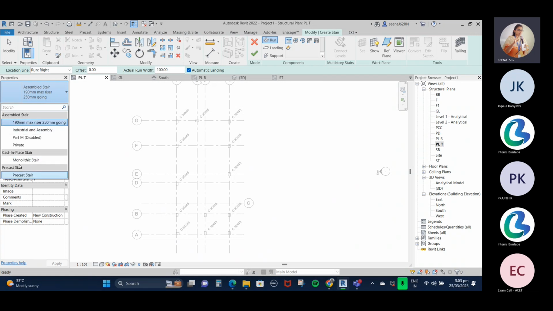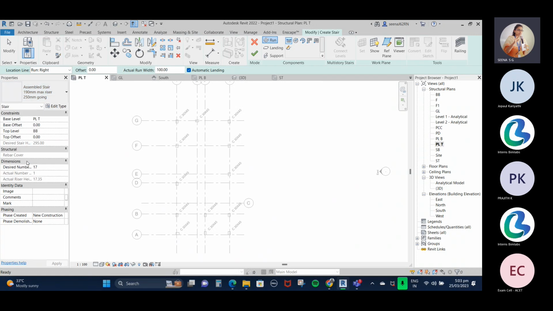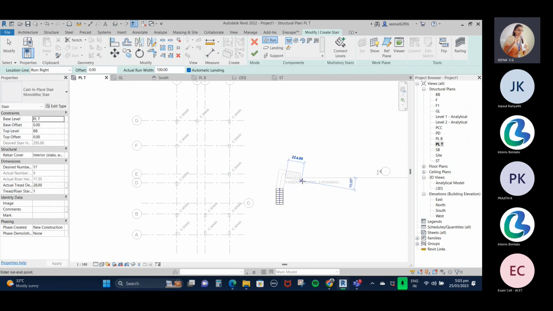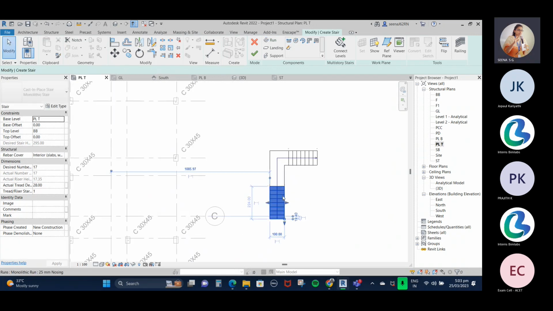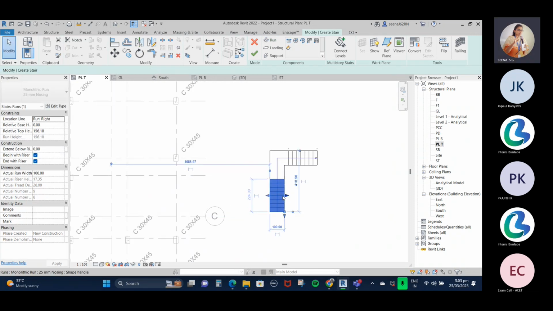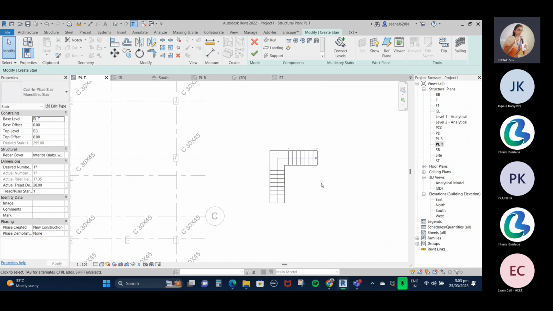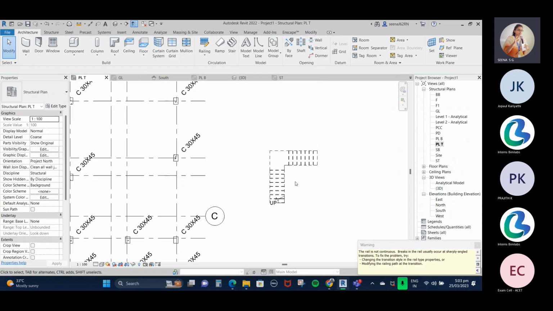We have two other types, cast in place stair and precast stair. I plan to use the monolithic cast in place stair. Then I create it like this, and select the first flight, and we can change the position by using the up and down control buttons on our keyboard, then finish.